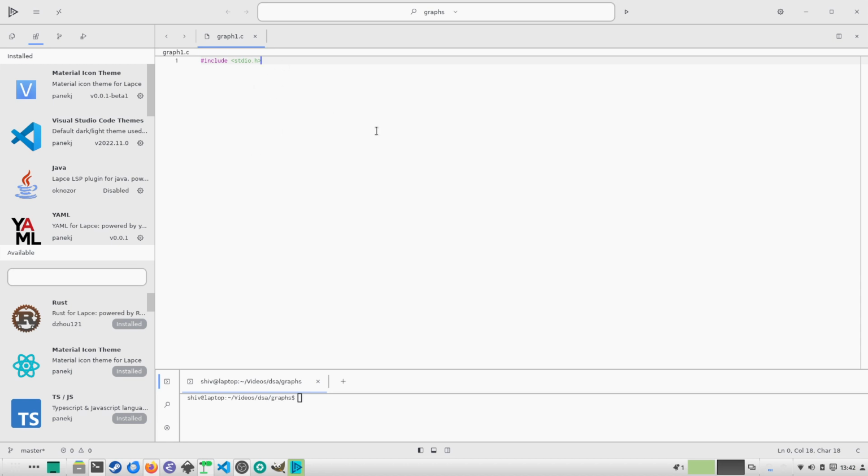It also has Vi mode, modal editing is there. So you just have to enable it. You can enable it here.